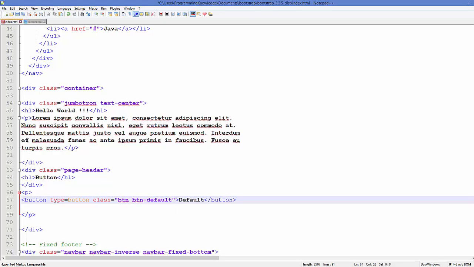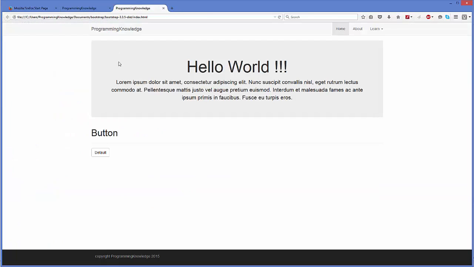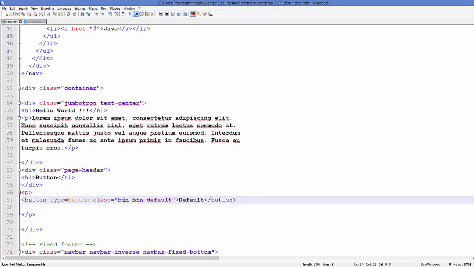So once you do this, I'm going to save my index.html file and run it in Firefox, for example, and you can see the default button looks like this. Okay, so to add a button we need to add this element called button, and type is equal to button, and then comes the class. Right now we have created a default button, but there are different kinds of buttons you can create in Bootstrap.